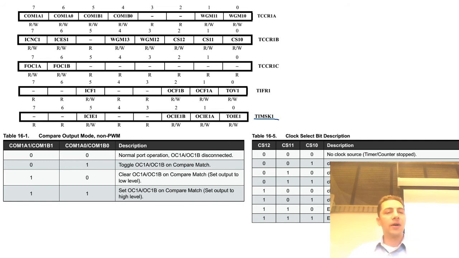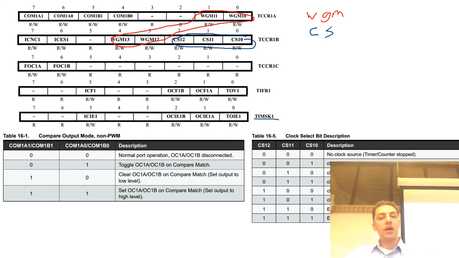Then let's break this down, all right? Let's not use that color because it's the same color as the background. We have WGM bits, and they, unfortunately, span two registers. WGM, waveform generation. We have clock source bits, CS bits. That tells us how fast the clock runs. We have COM bits. COM bits tell us what our output mode will be.